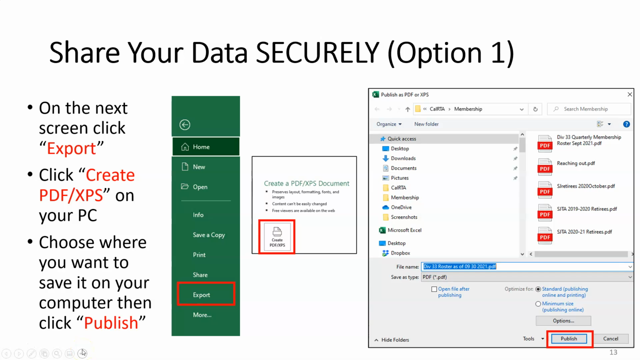On the next screen that shows up, depending on your computer, you can click Export on the menu and then Create PDF/XPS. Choose where you want to save this document on your computer. Make sure that you have the appropriate name here and that you are saving it as a PDF, and then click Publish in the lower right-hand corner. I'll discuss option 2 on the next slide.